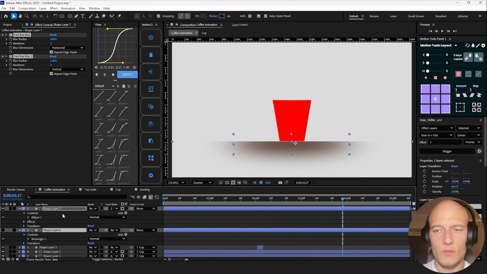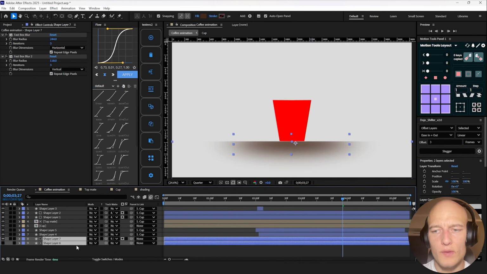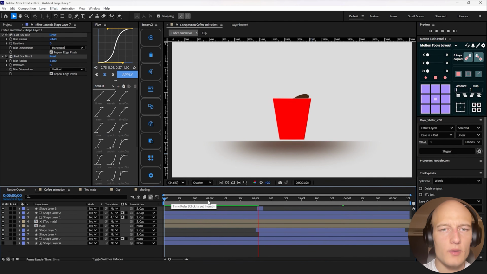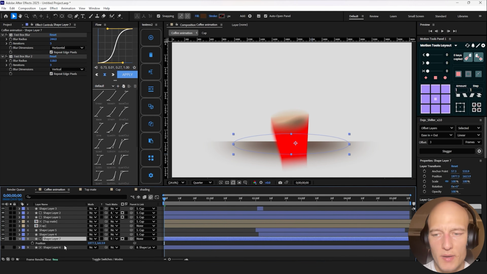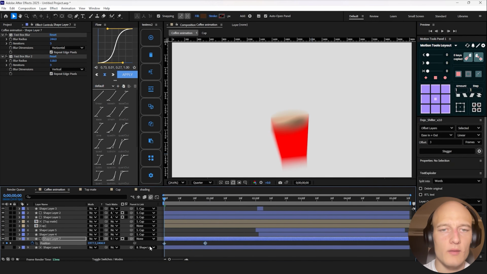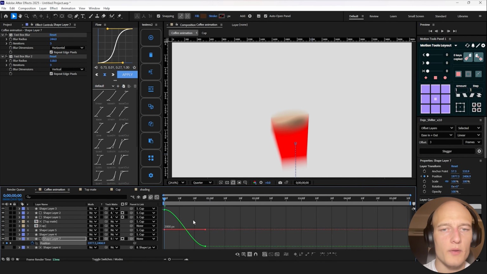That looks good. Now what we're going to do is select the floor, move it down to the very bottom so that it's behind this, and there we go. We have a nice floor that the cup lands on. Now what we're going to do is parent the two floors to each other so we can move the position around a bit so that basically the floor comes up as the coffee cup comes in.